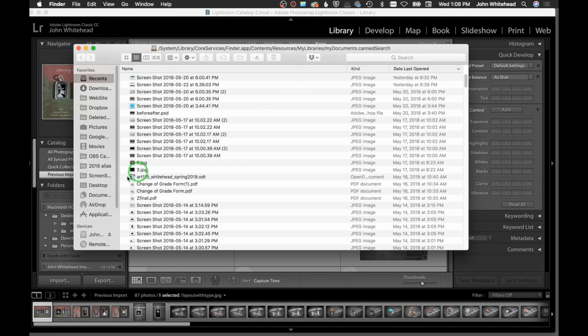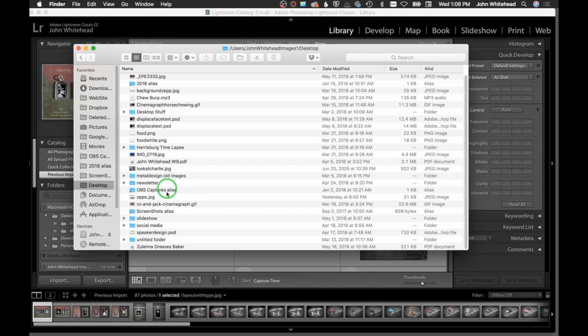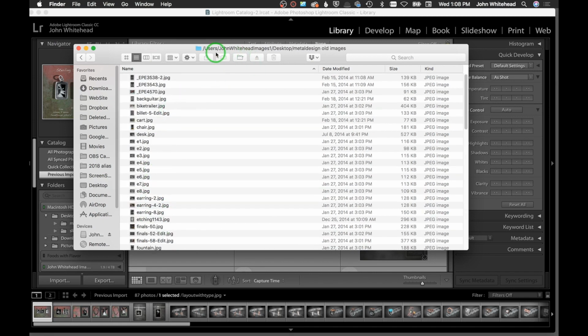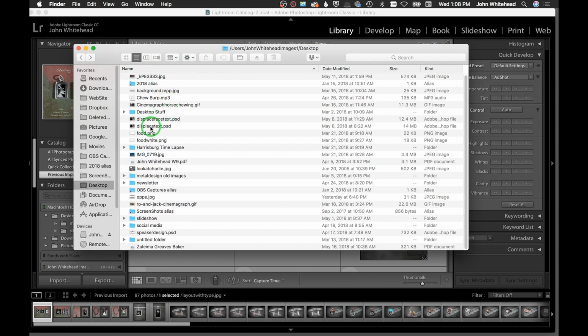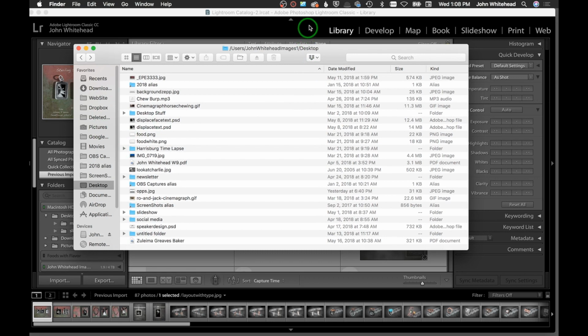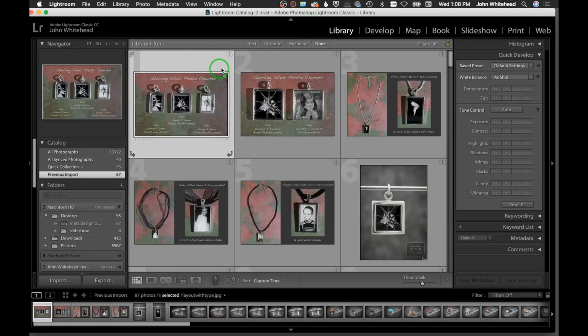So if we come up here and we click on desktop and then we find this folder, we can see here's my path. This is the path to where these images reside. If you change this path, Lightroom will not be able to find the images. So what we're going to do is change that path. I'm going to take that folder and move it to pictures. And you're going to see Lightroom become very unhappy.